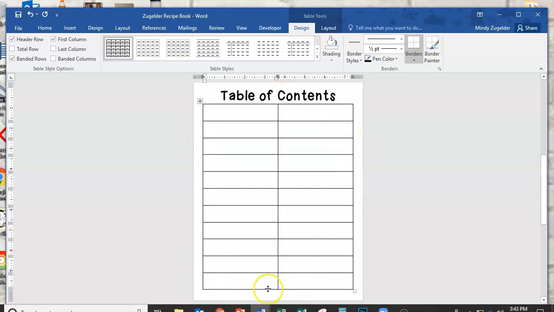We're not going to fill this in yet, we're going to wait till we get to the end, but we're going to leave that here as our placeholder for our table of contents.